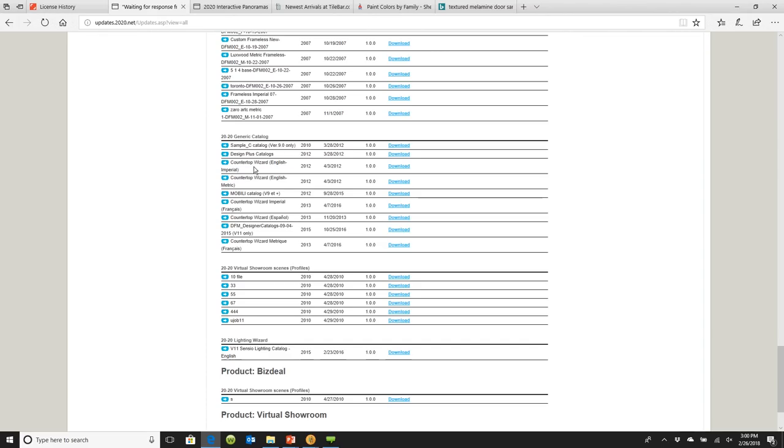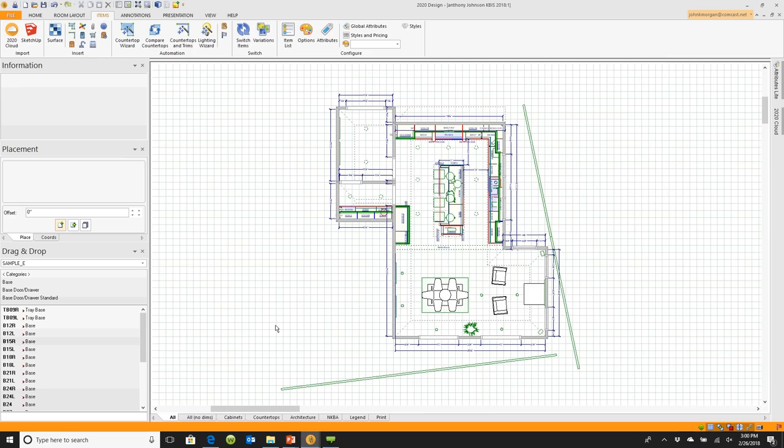Now, the third catalog that you want to download is the Lighting Wizard. See where it says down here, V11 Sensio Lighting Wizard? You want to download that catalog too. So again, you want to go to 2020.net and download the catalogs, and here's why. When you load those catalogs, it will activate Countertop Wizard and Lighting, and they will give you quick and easy high-resolution images. Matter of fact, it actually is product-specific as you're working as well, so that's pretty cool.